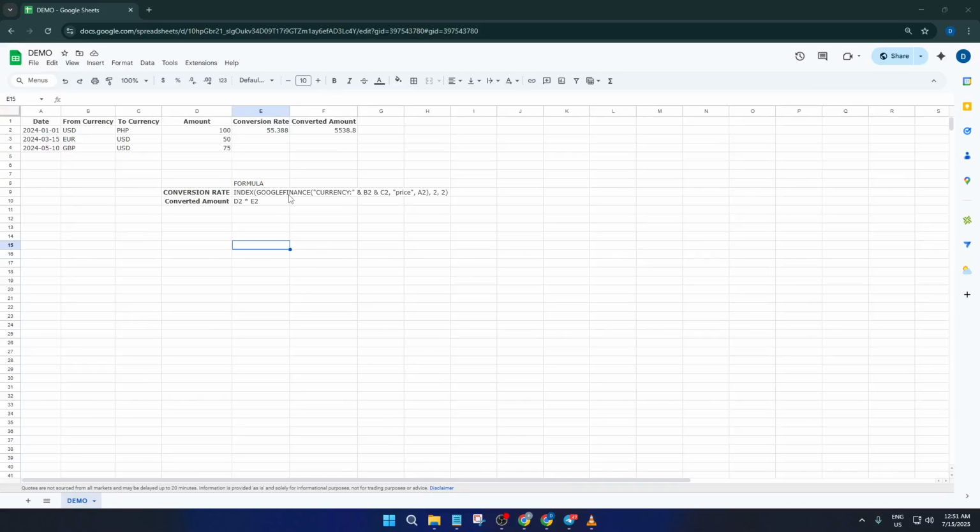Today I'm excited to show you how to convert currencies in Google Sheets by using a specific date. By the end of this quick tutorial, you'll know how to fetch historical exchange rates and calculate converted values directly in your spreadsheet, perfect for expense tracking, financial reports, or just satisfying your curiosity about past currency trends.